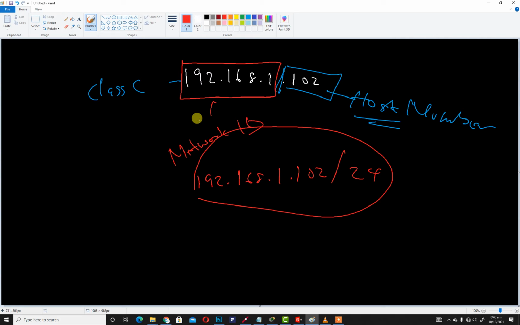Now, let me explain what we mean by network ID and the host. I think the host ID I've been able to explain. Let me do that with an example. So I have these nodes. These are computers. All these are computers. Maybe they are connected together. These computers are connected together. They want to share resources together. They should be on the same network. Get this thing straight. They should be on the same network.